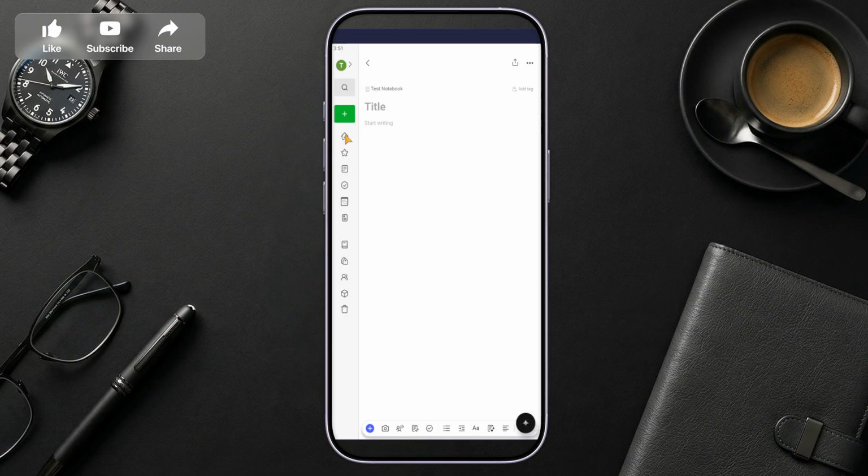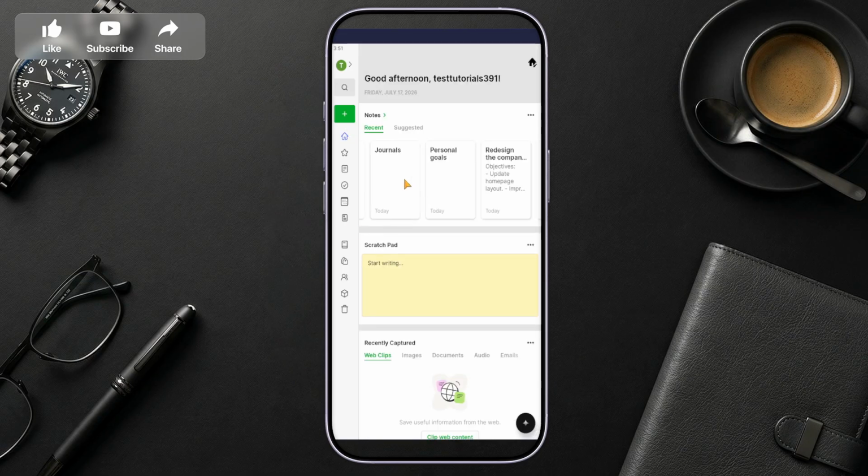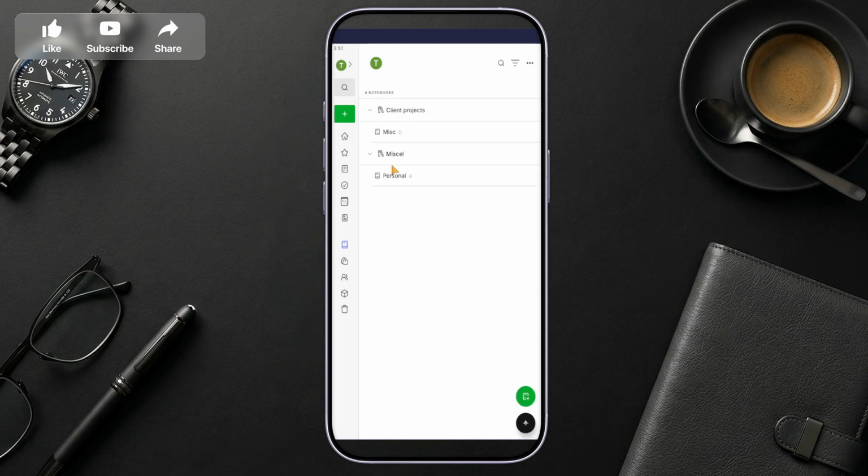To stay organized, tap Notebooks and group related notes into separate notebooks. You can also add tags to your notes, which makes finding specific information much faster later on, especially as your library grows.